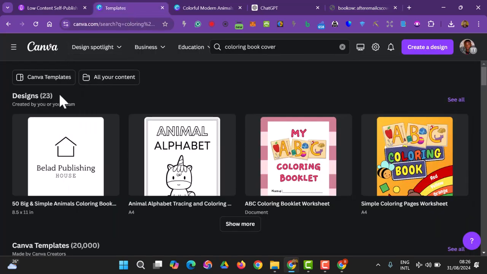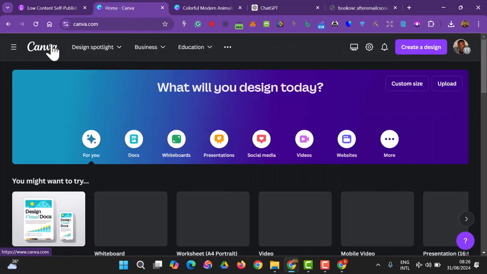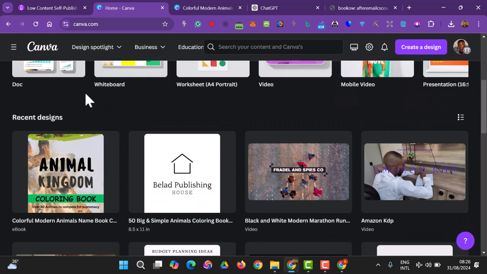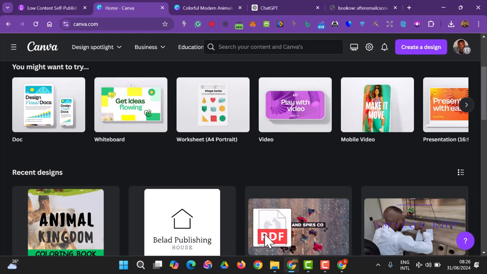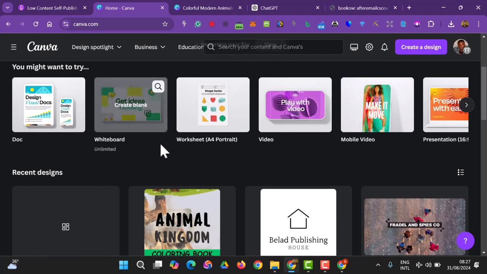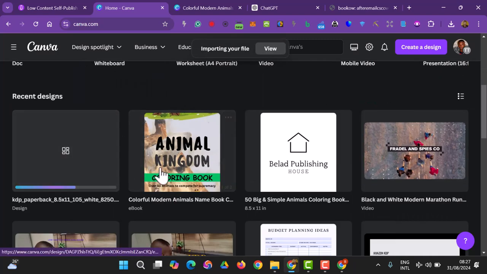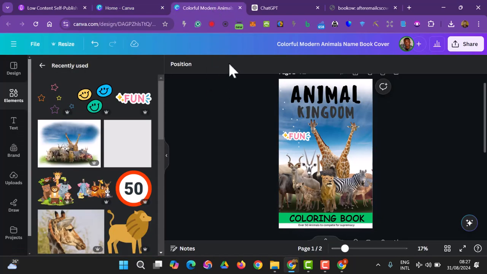So this is Canva's homepage. Let me just go to the homepage straight away, and all I have to do is to drag and drop that. So coming back here, this is the template I just downloaded. I'm going to drag and drop it into Canva, and I'll drop it here. So having dropped it here, all I have to do is to bring in the elements of this, and I'll just say book cover, Animal Kingdom book cover. So we're going to have this. I can just delete this. Let's just have it plainly.